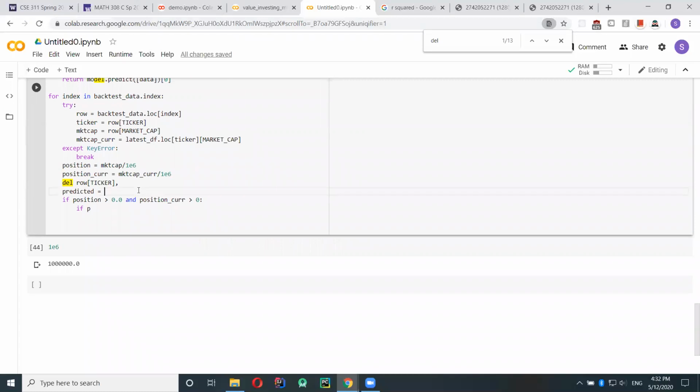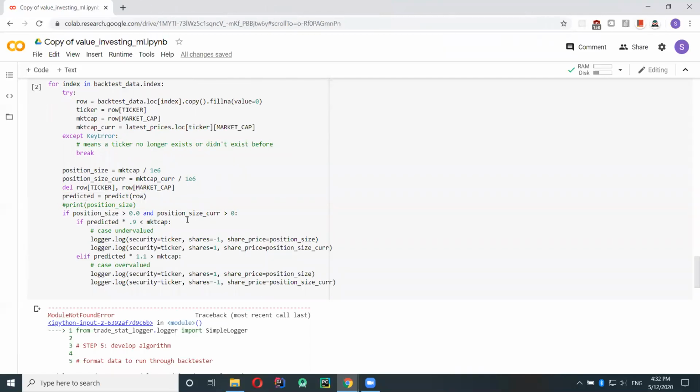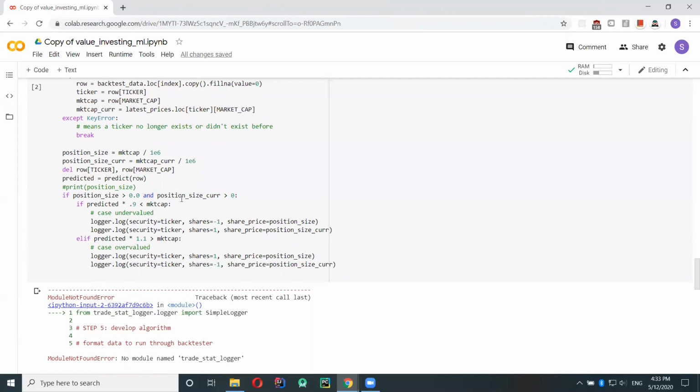However, we need to make sure that the input data has the same columns as the training data, so that it can make a prediction on an input value. Hopefully that makes sense.